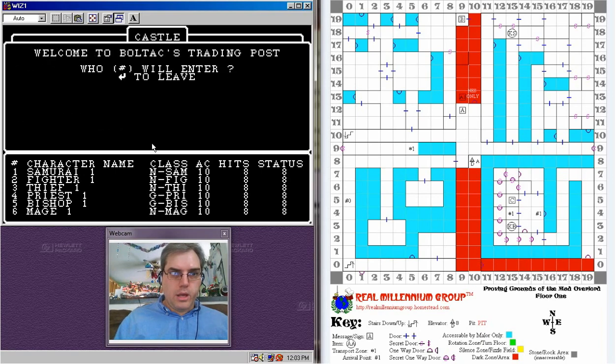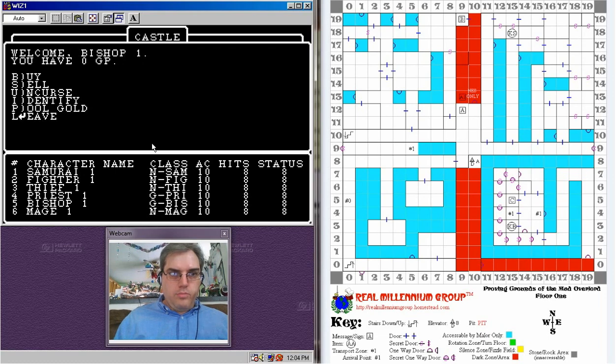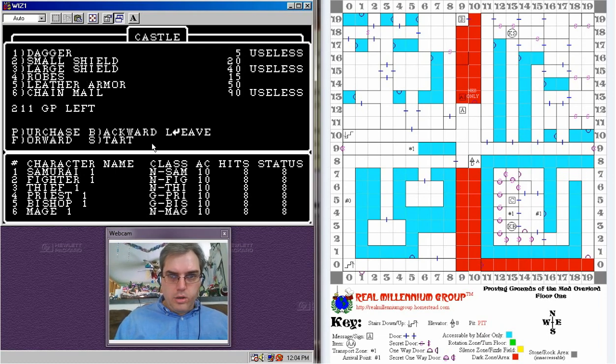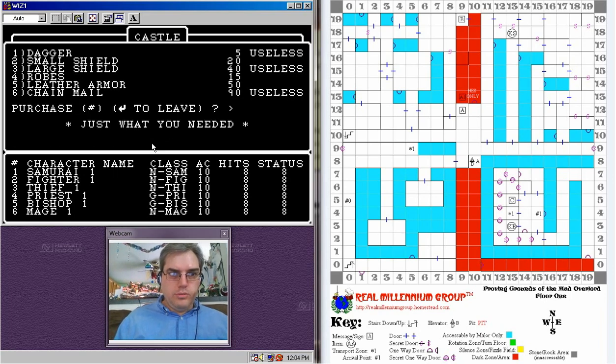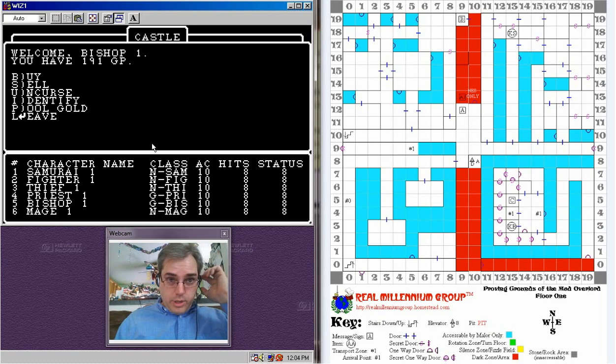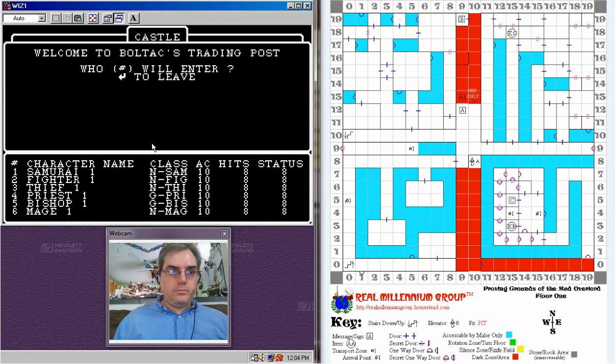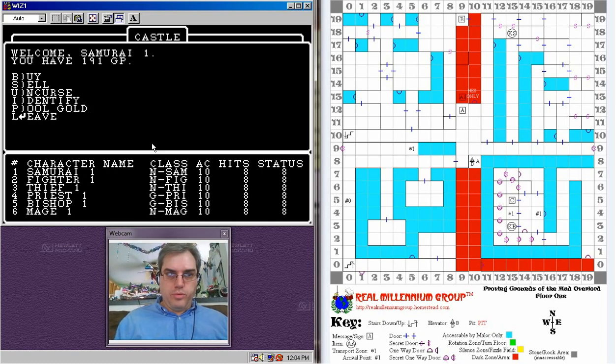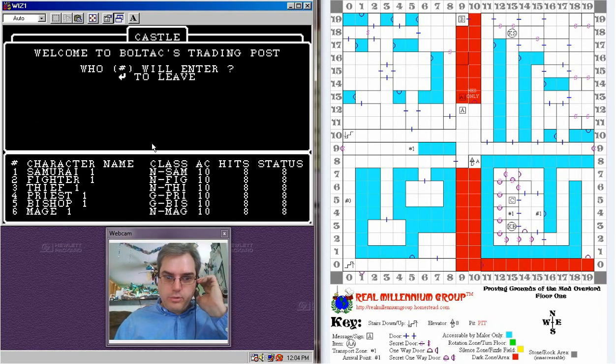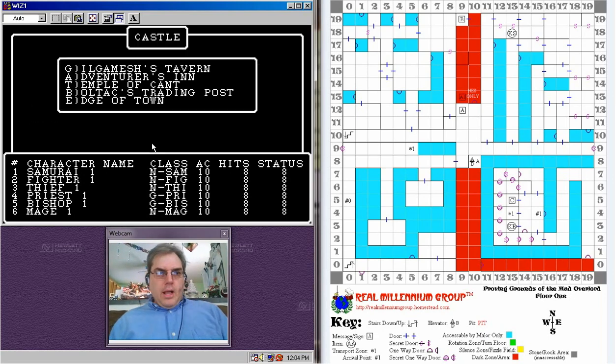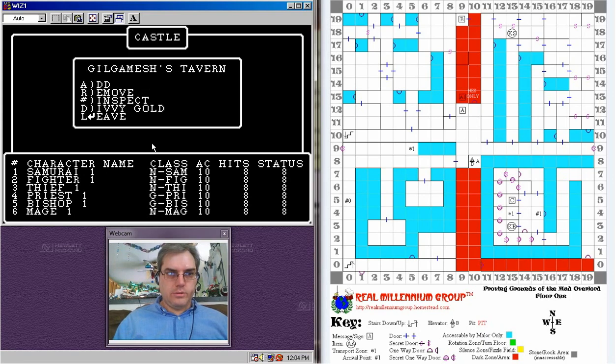We'll go back to our bishop. Pull gold. Buy forward. He can use a small shield. Purchase the small shield. Excellent. Go samurai, pull gold. So gold on one character. Leave. Okay, so what we need to do now is go to the edge of town. Actually, Gilgamesh's Tavern. Let's do this first.